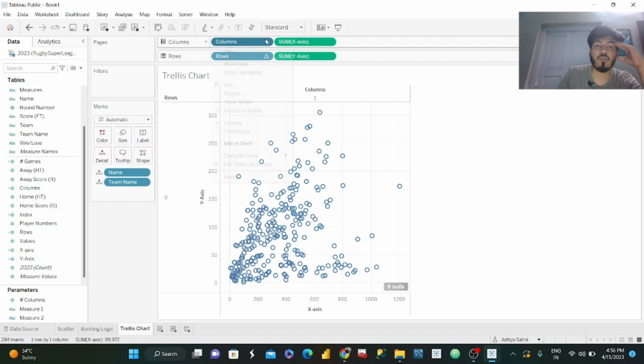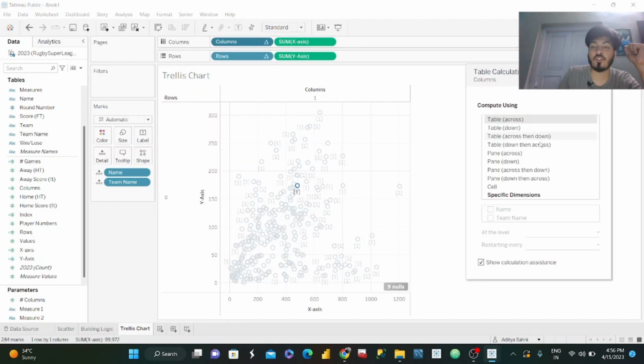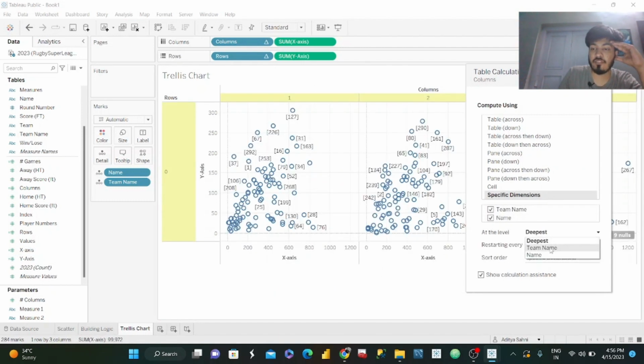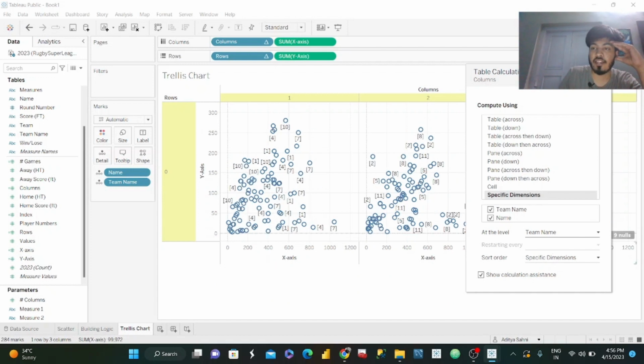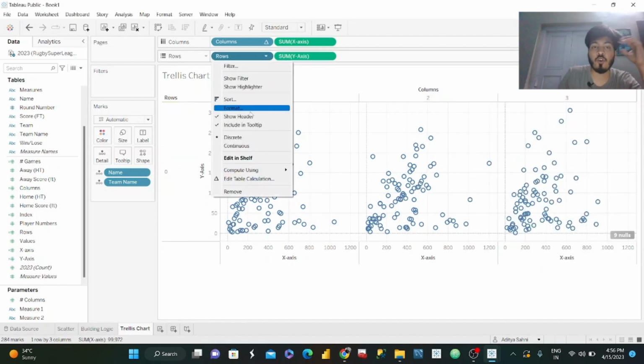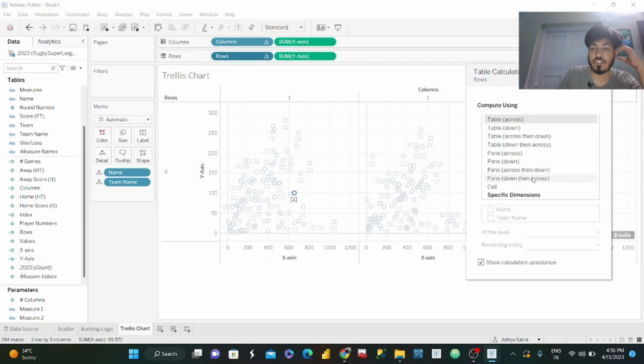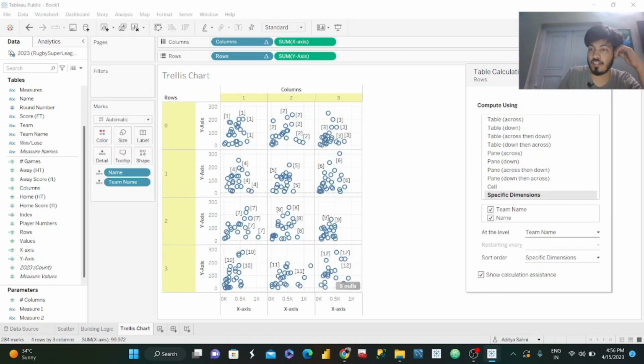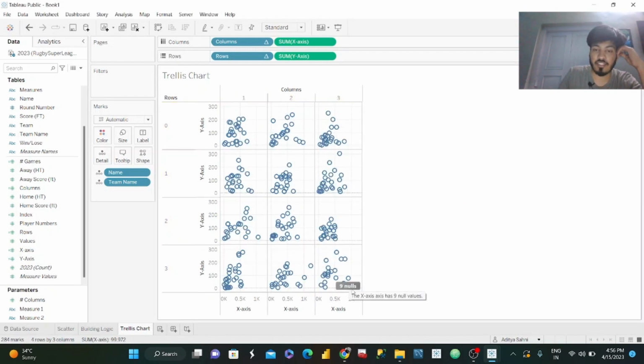Now we want to change our table calculation scope. So we want to specify the scope of the calculation to be against team name and name, and specifically we want it to be by team name, right? Click on apply. Now same, go back to the row shelf and edit the table calculation, specific dimensions team name and name, and specifically by team name, perfect, and click on OK, and just hide this indicator, perfect. So now our Trellis chart is almost ready, right?